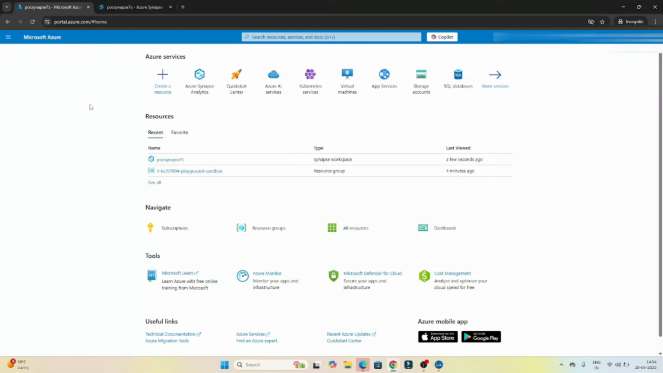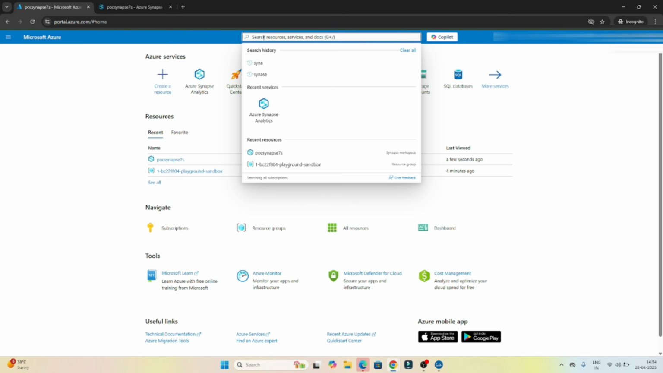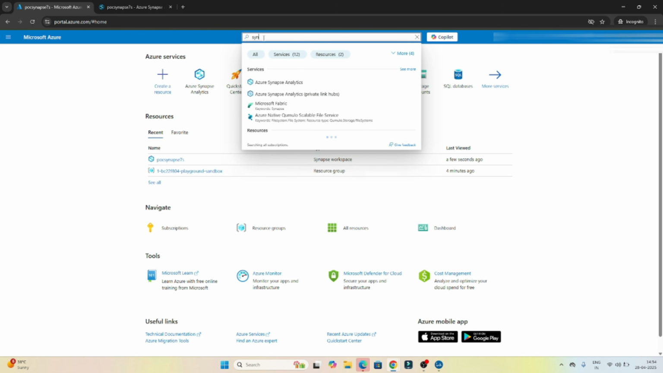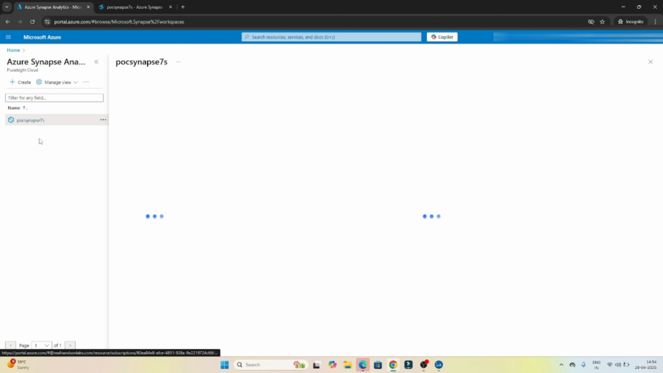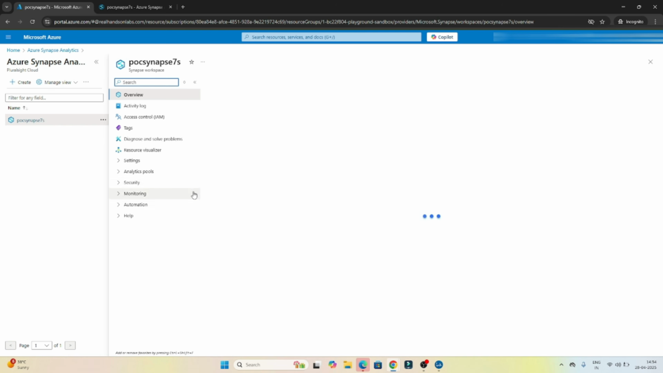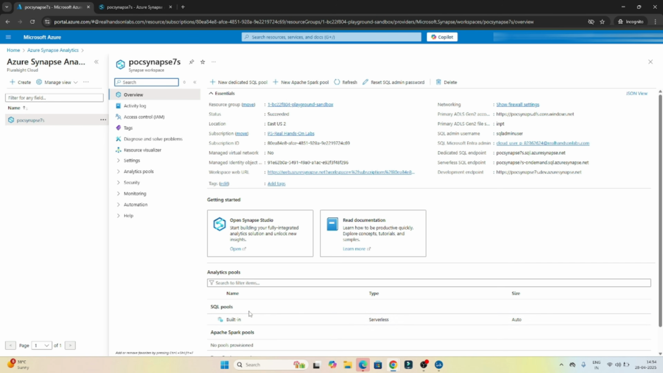Let me open my Azure. I open my Azure account. In this Azure, I have already created a Synapse Workspace, so I will search for Synapse. How to create a Synapse workspace we have already covered in a previous video. Once you create a Synapse workspace, the built-in serverless pool will already be created. At the top you can see new dedicated SQL pool, new Apache Spark pool. So we can create a Spark pool from here.